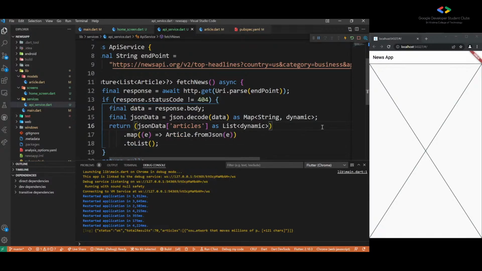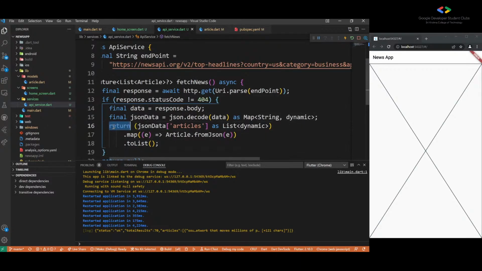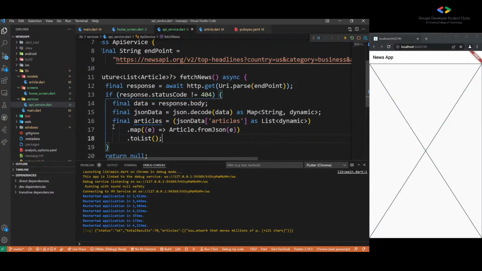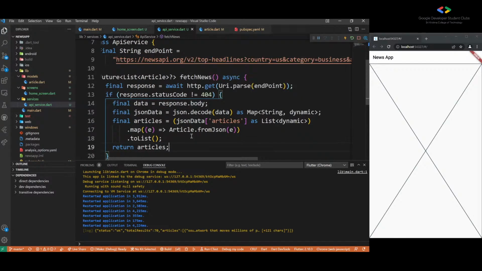If I return this, it is a list of articles. You can see this is a list of articles. For better understanding, I can use articles equals this, and simply return articles. So we have converted the JSON value from the response to the articles object.